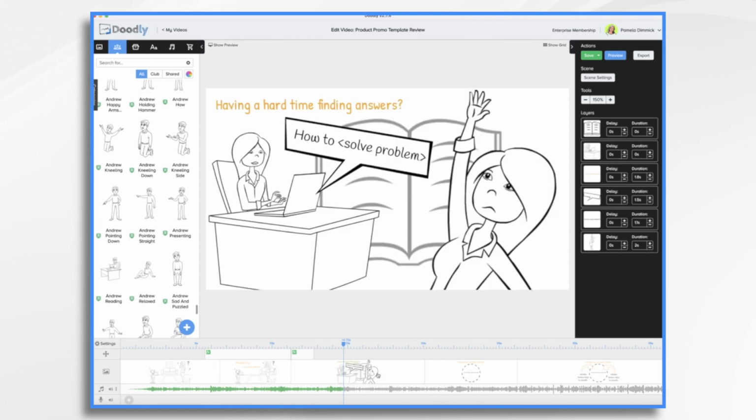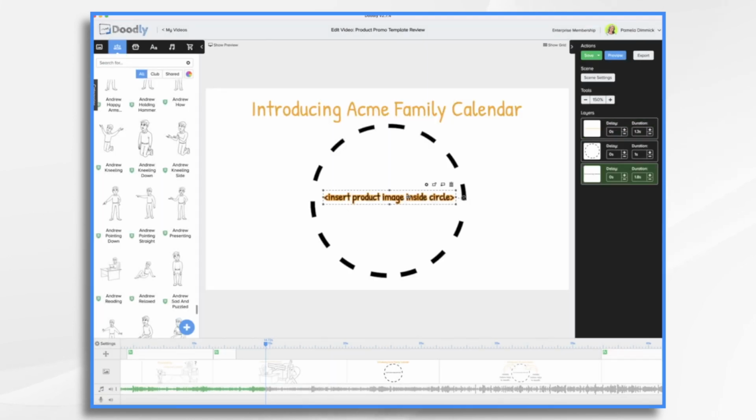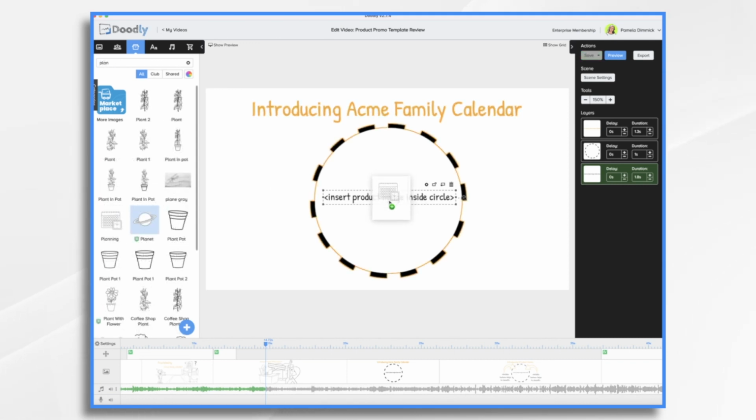Now, as you go through the scenes, you're going to continue updating both your on-screen titles and your subtitles, which are in your scene settings. So let's give it a name. And now we need to add our product image. So you go over to props and you can either upload your product, which you'll probably want to do, or if you already have it in your system, you can just go search for it. Let's go ahead and place it in your scene.